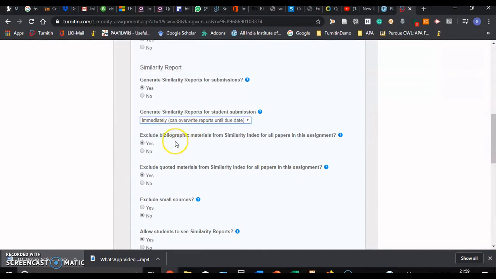The next one is exclude bibliographic materials from similarity index for all papers in the assignment. This is by default yes. Of course, that is better. Otherwise, your references and all will definitely be there on the net, so that all will be showing a similarity and the percentage of similarity will be more. Exclude quoted materials from similarity index for all papers. Yes, that also let it be that way.